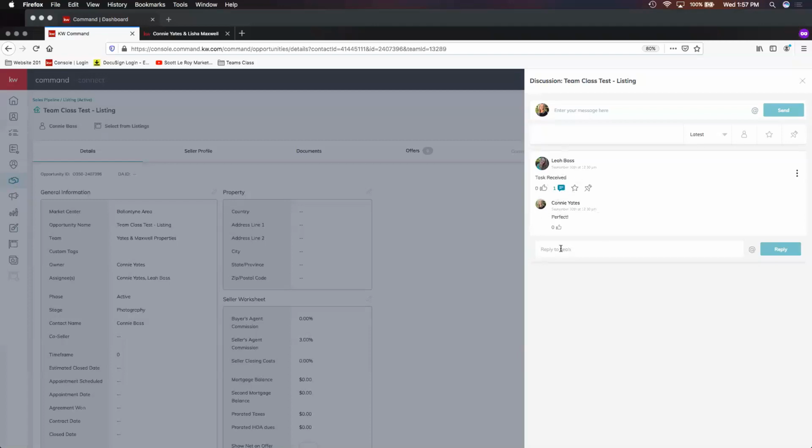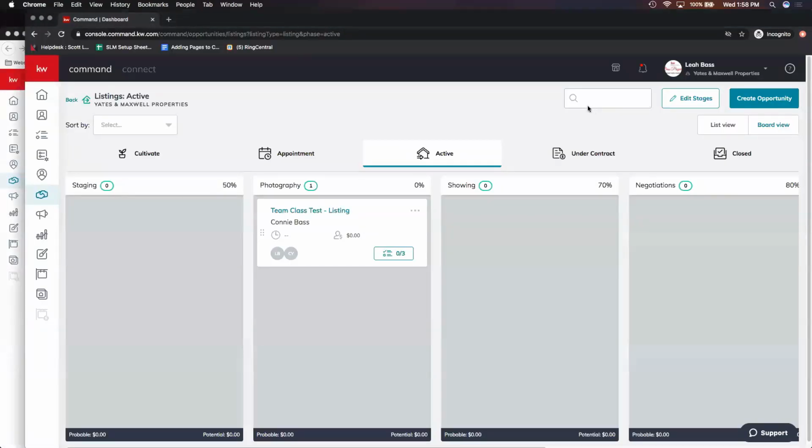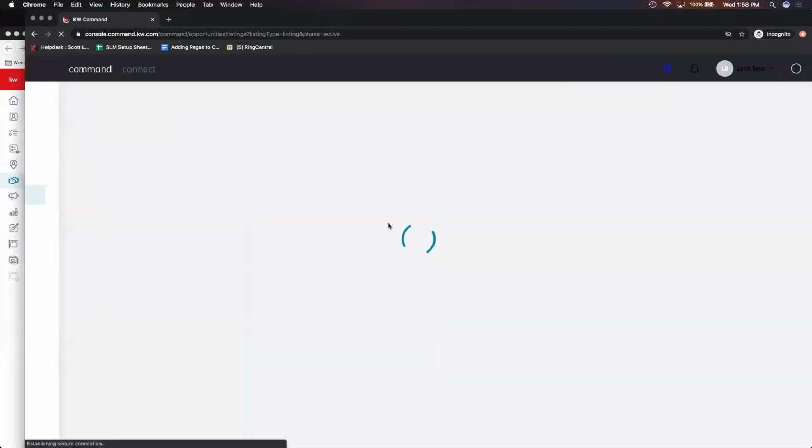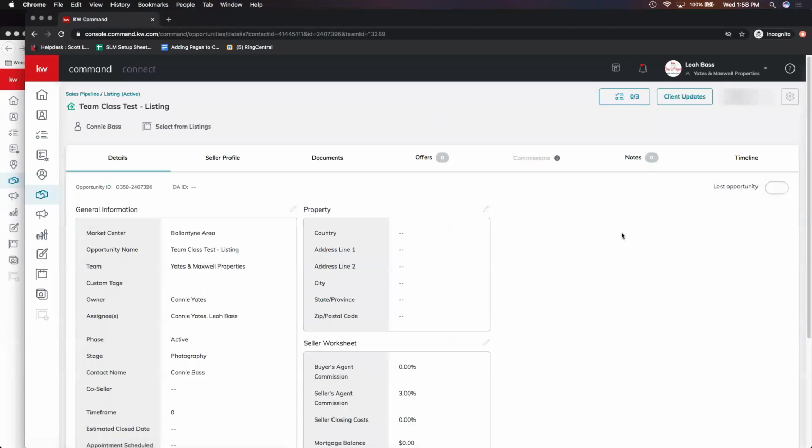So if I put through to Leah, sent new task 9:30, and reply back, I can just come out of this, go back into Leah's account. And again, I'm toggling between two accounts, which you guys would not primarily be doing. I would just refresh Leah's page. And then as Leah, I can open up my opportunity and it will prompt me, or it should prompt me. Let me see if it comes up again.